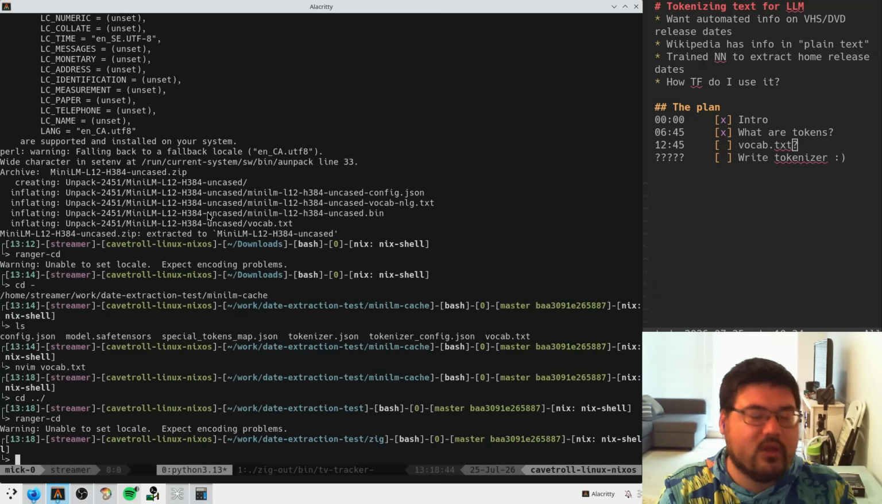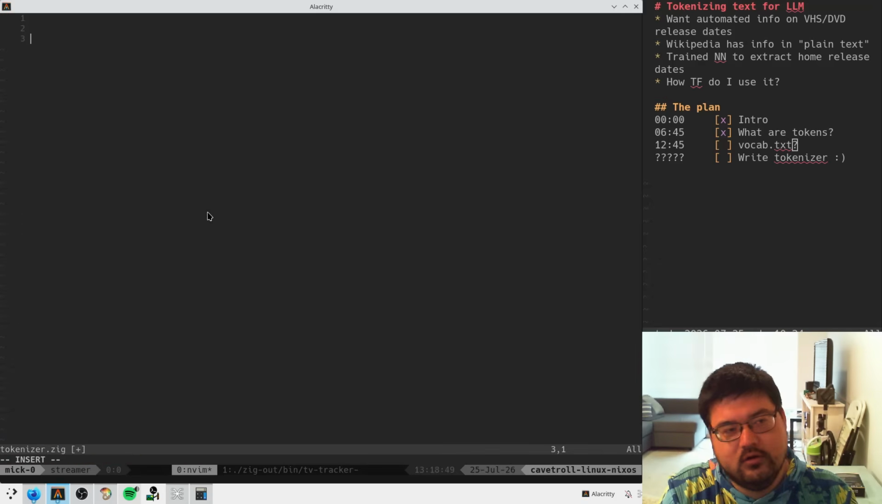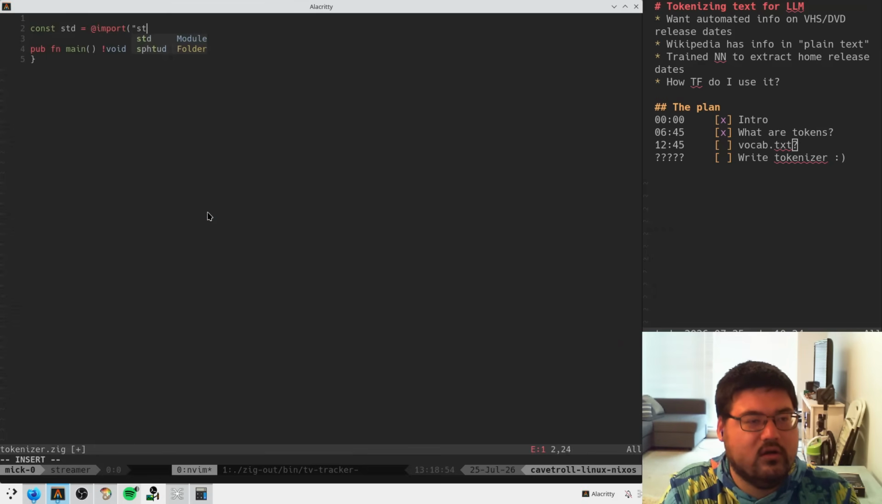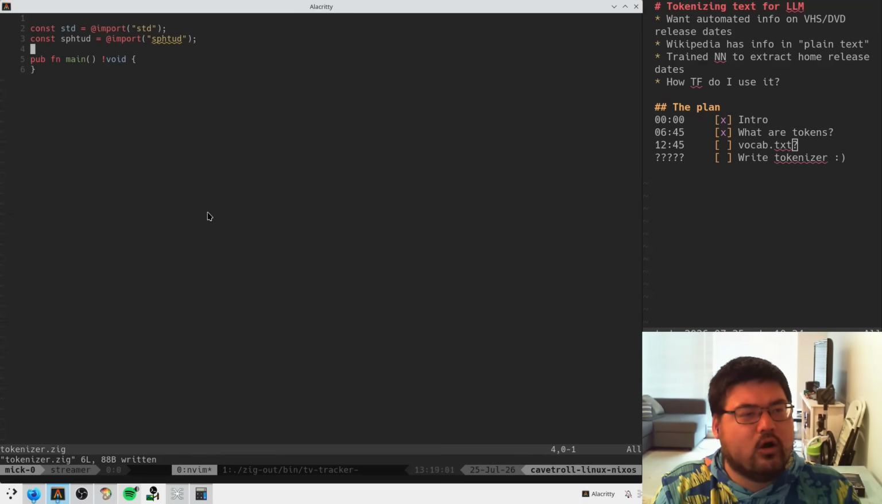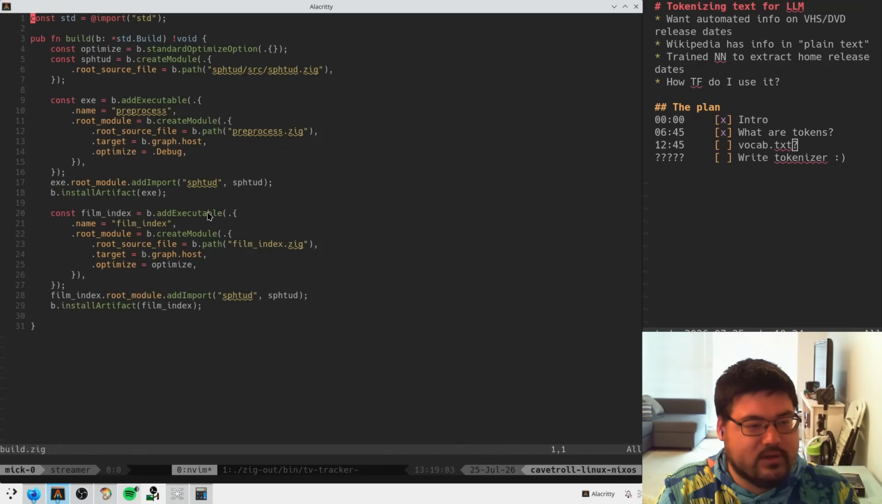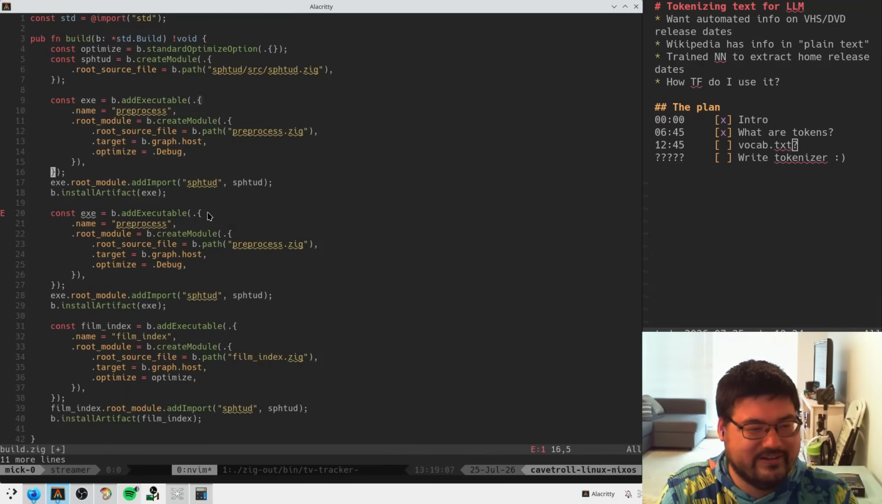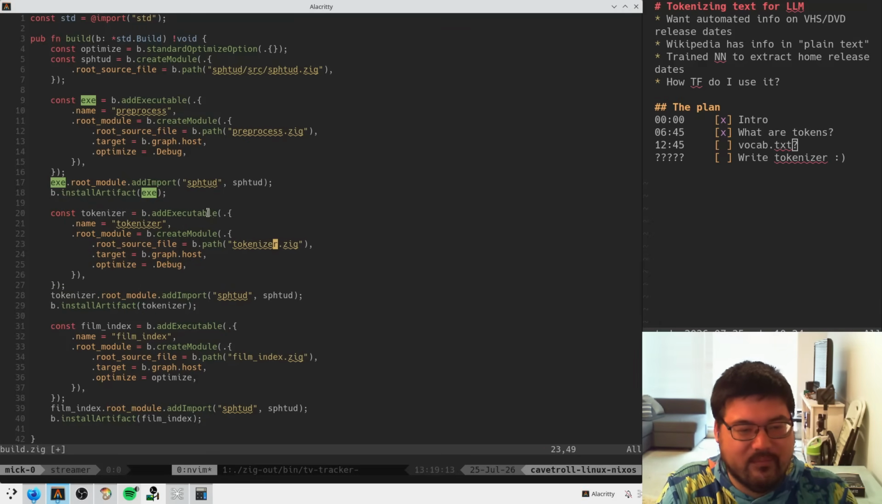Okay, so can we make tokenizer zig? And for now, we will just do this. You know, fuck it. And what are we going to do? I guess we need to put this in our build somehow. Fuck it. Copy, paste. Tokenizer. Boom. Tokenizer. Okay.